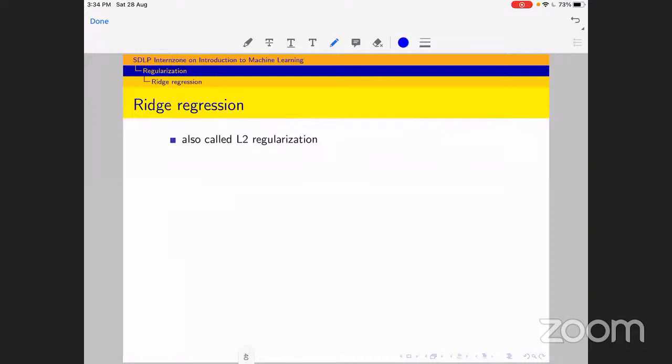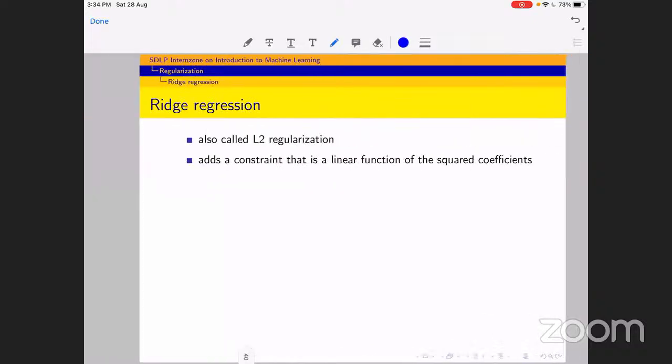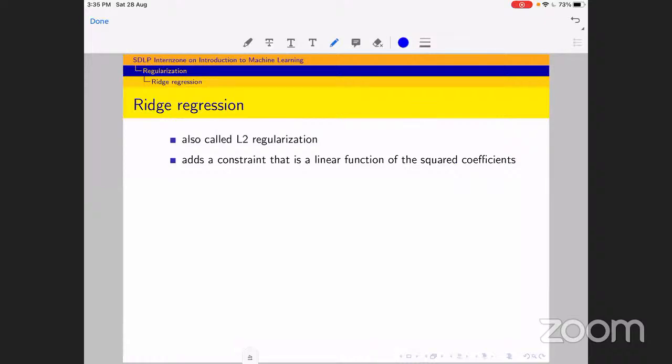Okay, so ridge regression is also called L2 regularization. Why? We'll see in a moment. So here, the constraint that is added is a linear function of the squared coefficients. Okay, so that means we are adding some constraints on Wi square. So it is basically limiting the L2 norm of the weights being learned.